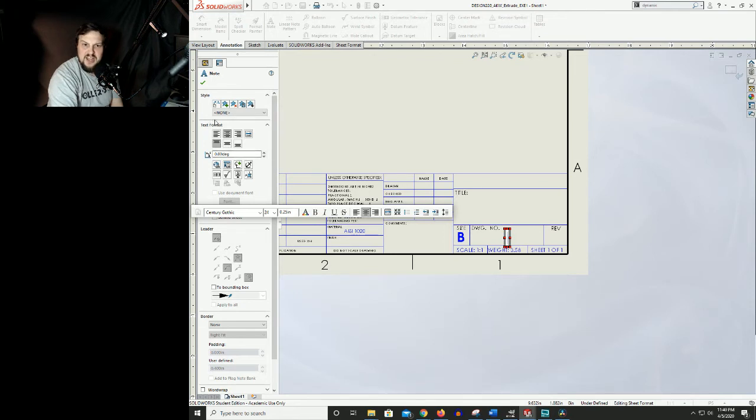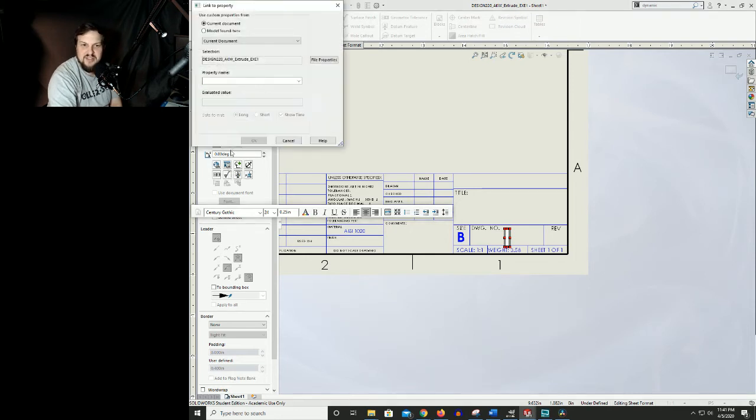Over here on the left-hand side, we've got our note options. This is all of the same tools and stuff that we've seen. It's the tool specific to notes. Come down about halfway to text format, and down underneath where it says the angle, we've got a whole bunch of boxes here. First box is going to be a hyperlink. We don't want that. Second one is going to be a link to property. Sounds good, right? Let's go ahead and click on that.